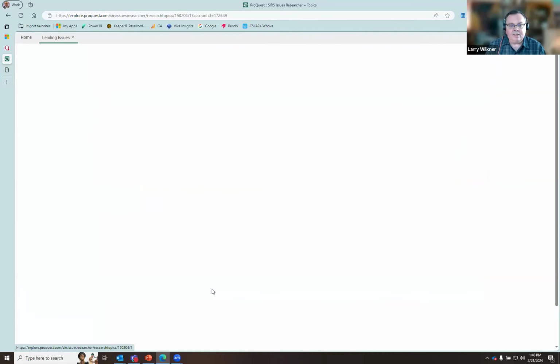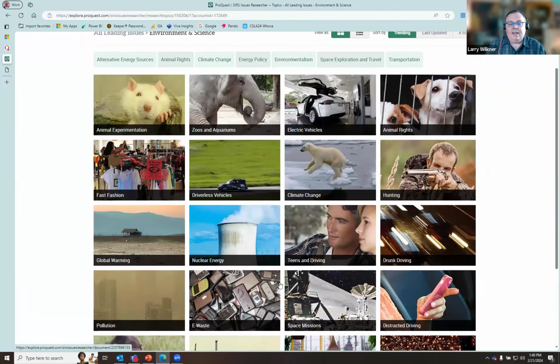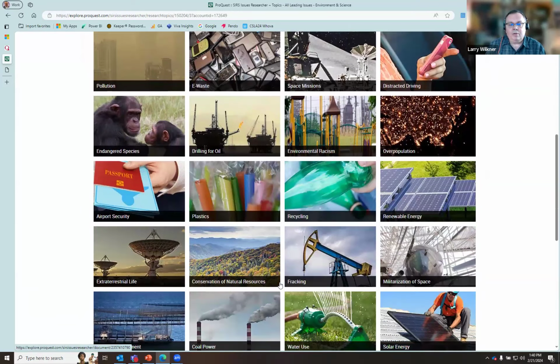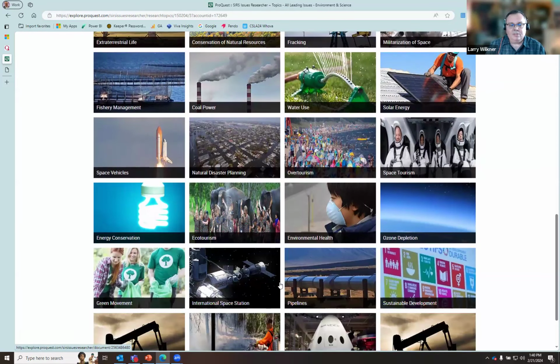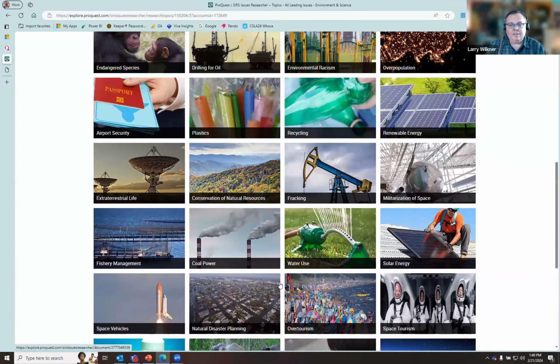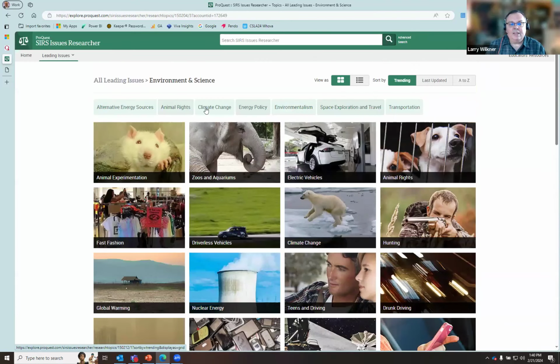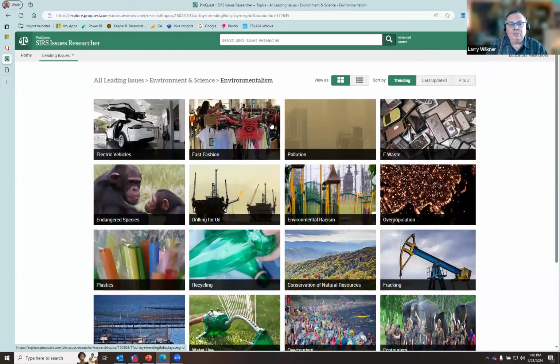So I'll go ahead and click environment and science. And you see they have this cover flow of a range of topics. And as I scroll down, the page starts filling in with more and more of these topic pages. I can use any of these little lozenges up here to narrow my search. And now I'm just looking at the ones related to environmentalism, and then I can dive in from there.